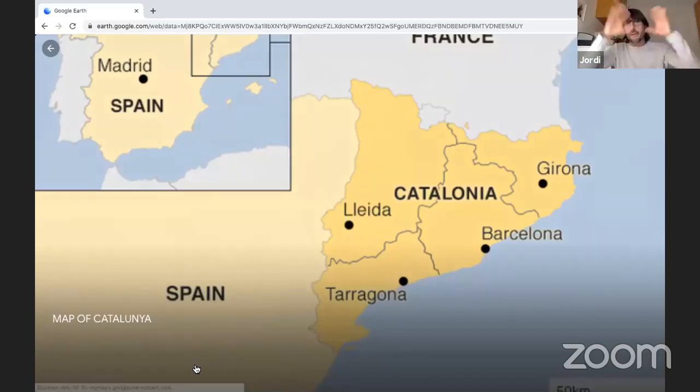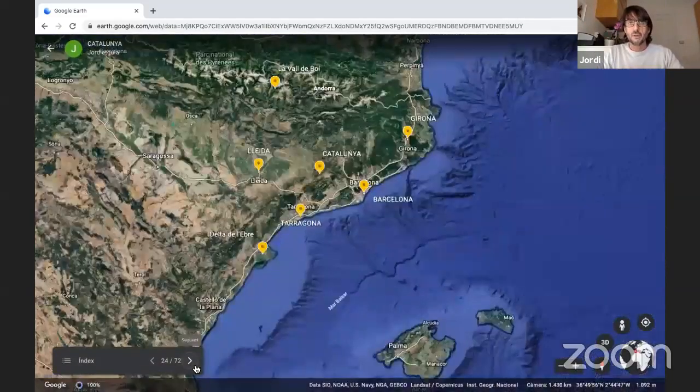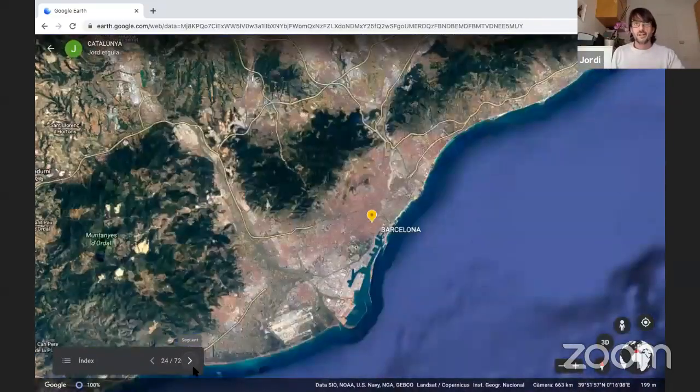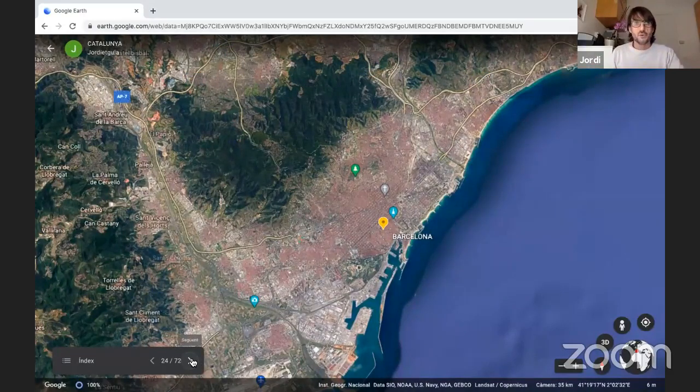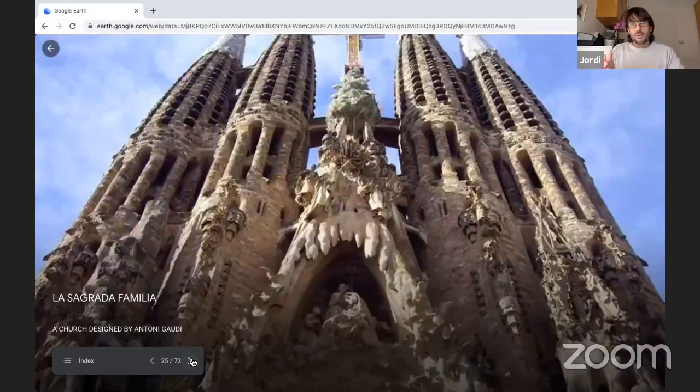Now let's travel with Google Earth. Let's travel to Barcelona. Here, the city, Barcelona. The city is very famous for this church called La Sagrada Familia, as I talked about during the last presentation about Barcelona. La Sagrada Familia, a church designed by the genius architect Antoni Gaudí. He designed different impressive buildings in Barcelona. One of them, La Sagrada Familia.